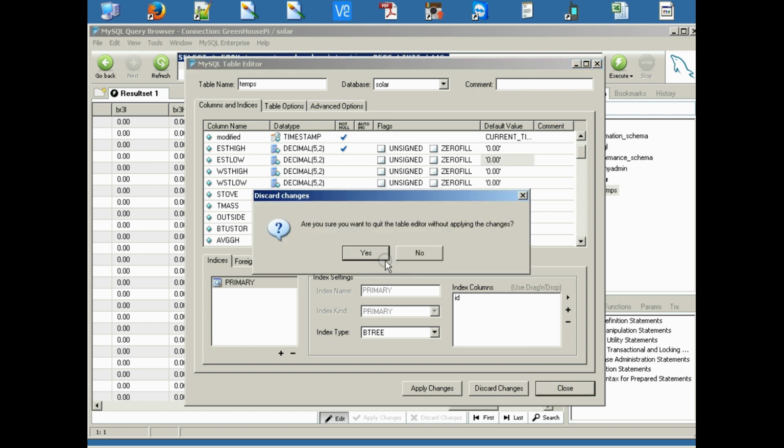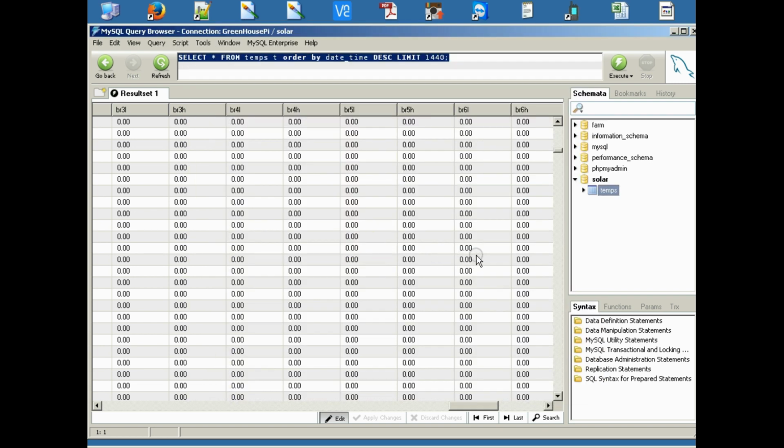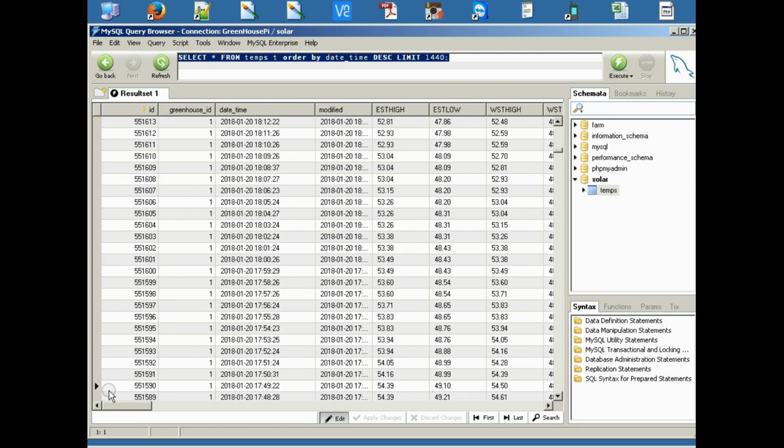So you want MySQL Query Browser, and you can see in here I just pulled the last 1440 minutes of log. My Greenhouse Pi logs every minute on the minute, so I can see pretty much in real time changes in temperature in the greenhouse, what's going on with the wood stove, the thermal masses, all that kind of stuff.